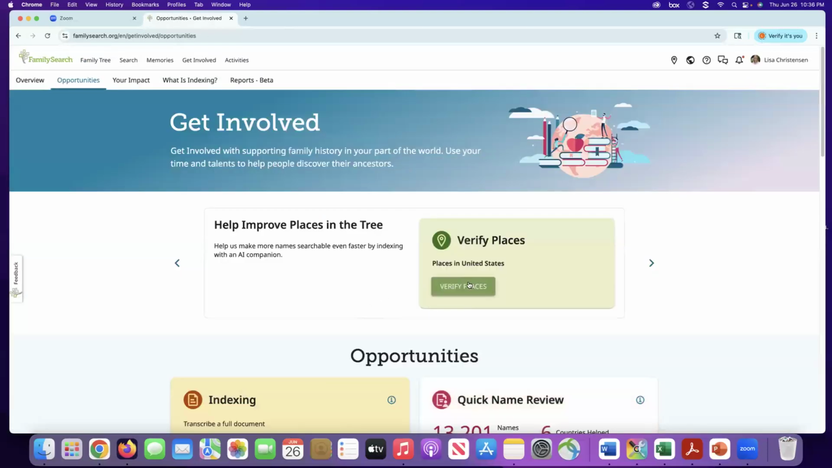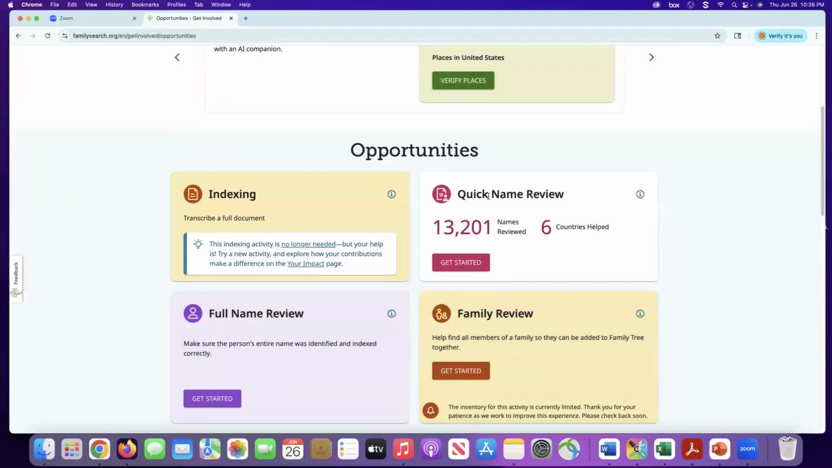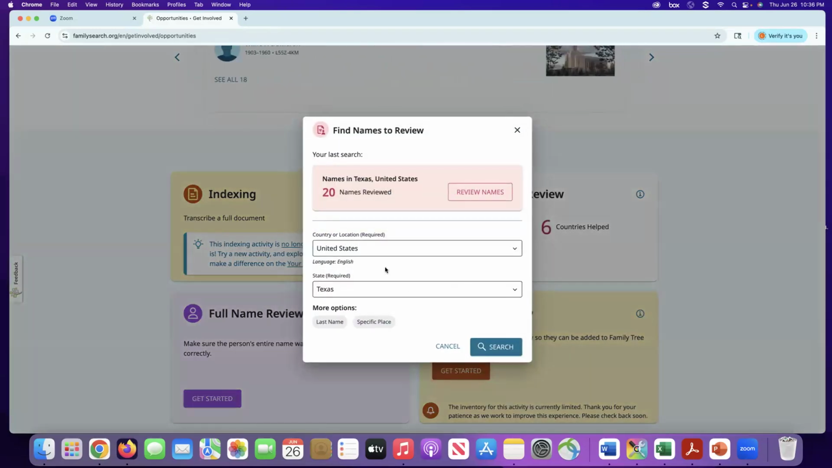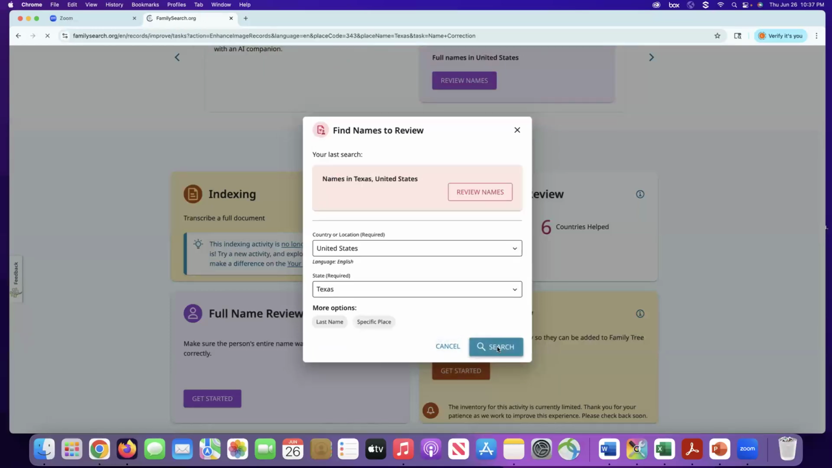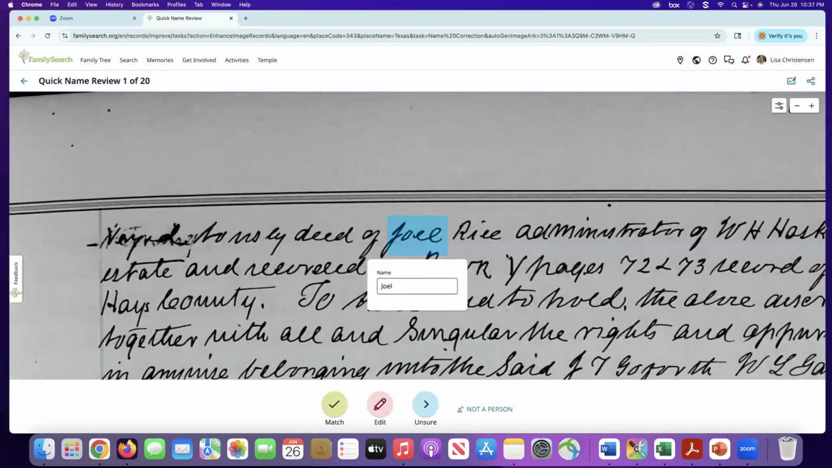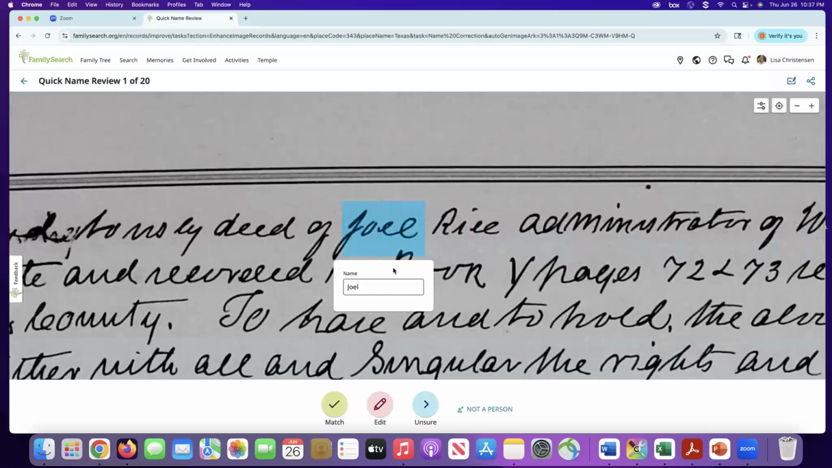So if we go to the Get Involved app and we go to opportunities, this quick name review is the same thing as the Get Involved app. And so you can just click on Get Started, and you can determine how many names you want to review at a time. This one has the state of Texas selected. So I can just click on here and go to search and it's going to pull up some records that I can look at and determine if I think this is the right name for this one.